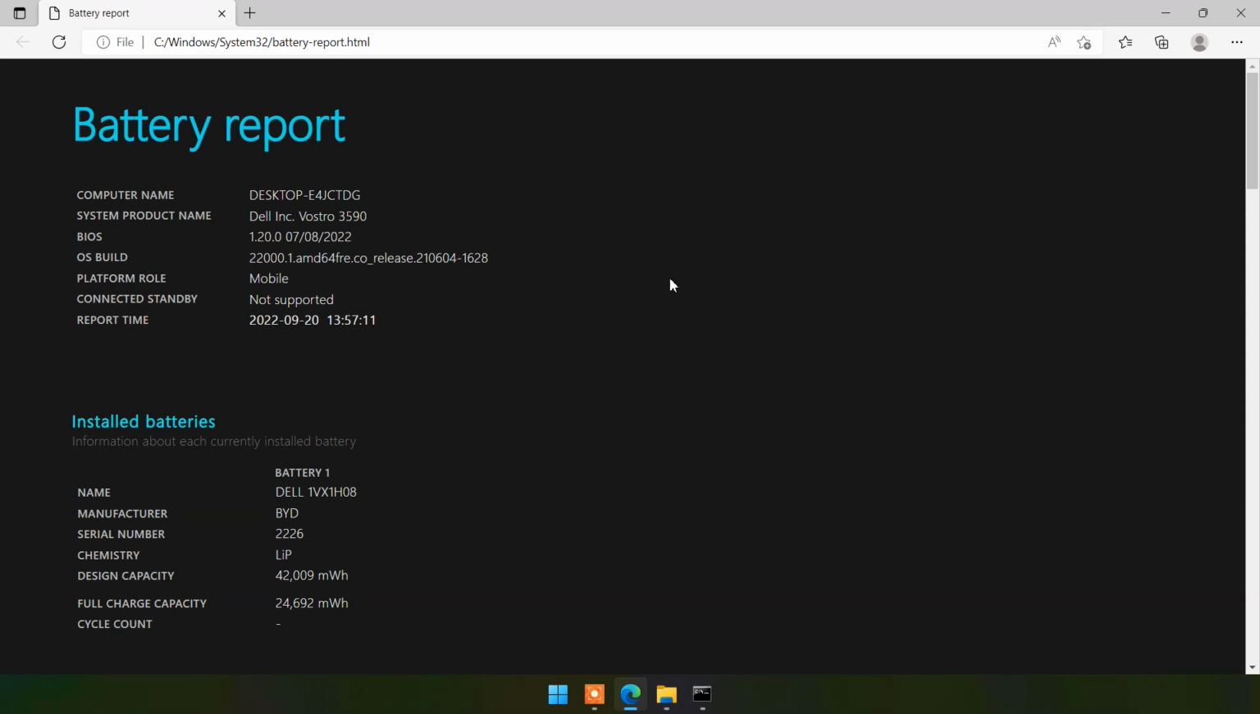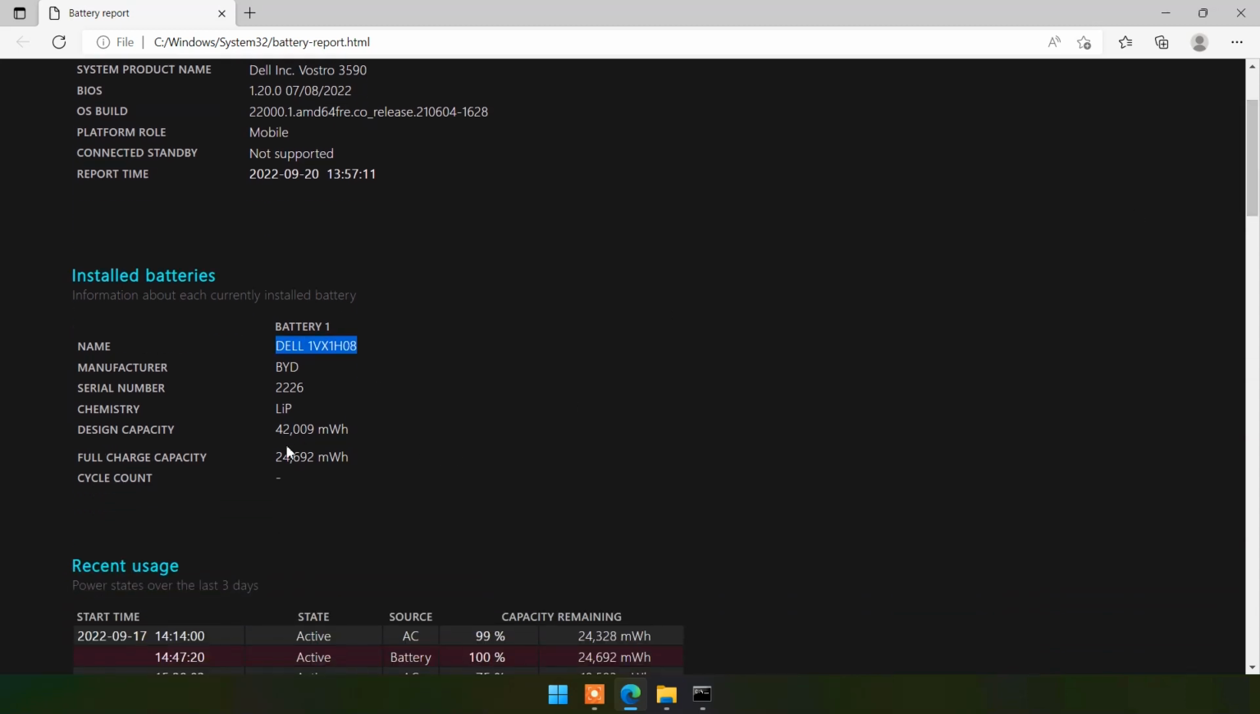Now you can see basic details of your laptop, like computer name, BIOS, OS build. Here you can see battery manufacturer name, serial number and type of battery. This is battery design capacity and recharge capacity.